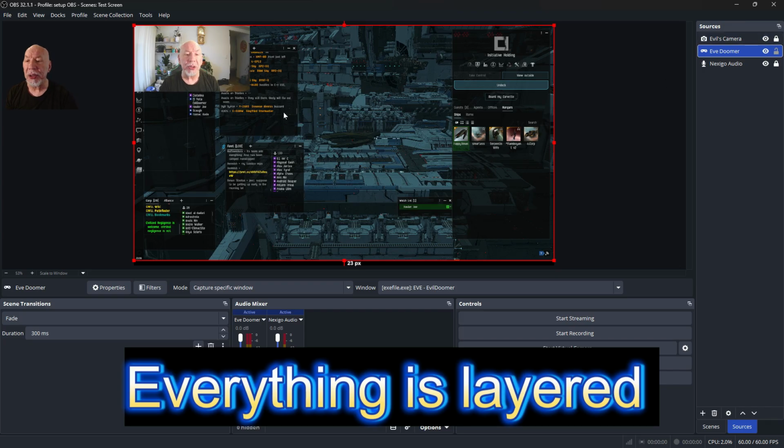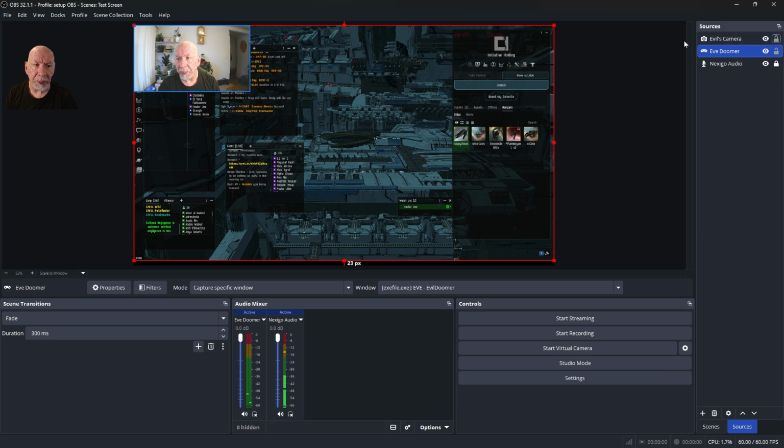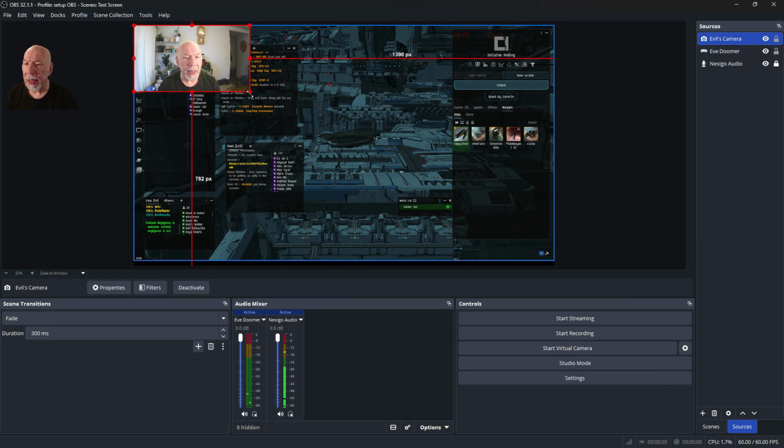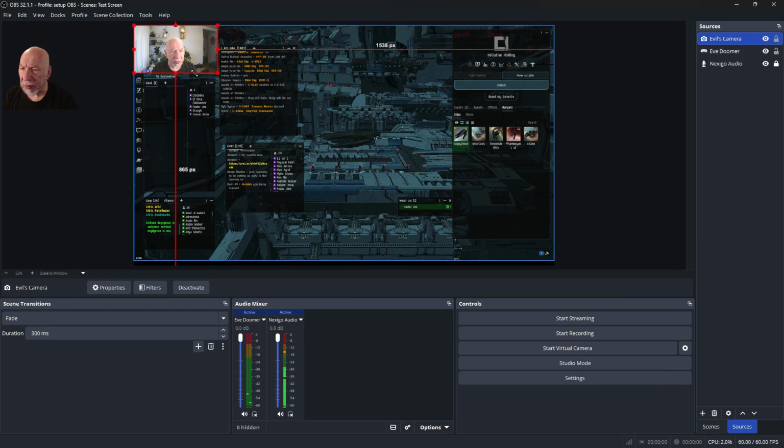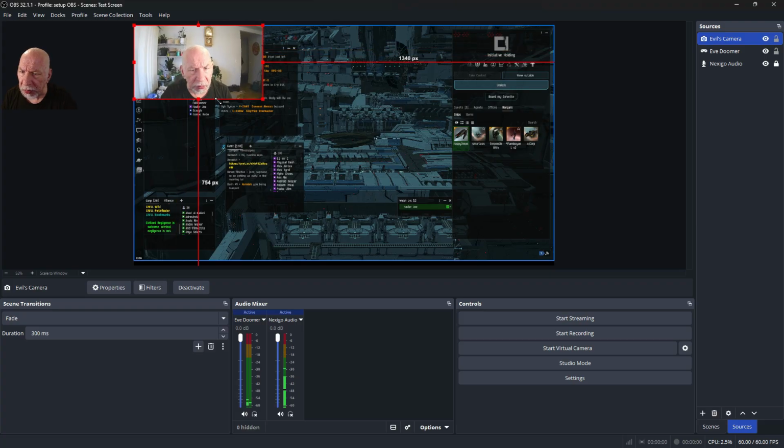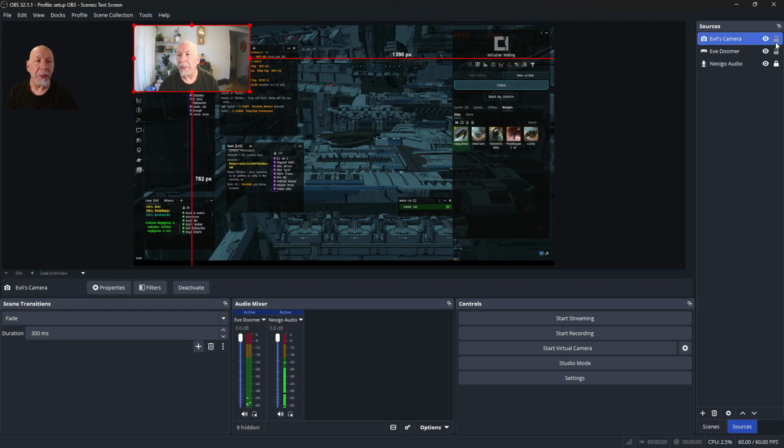So maybe I'll look at this and I'll say, wait, it's covering a lot of stuff here. I could always unlock Evil's camera, click on it, and resize it a little smaller so it'll fit up here, you know what I mean? So I'm going to lock it back and leave it there. And now Evil Doomer is good, so I want to lock him in too, so we'll hit the lock. That way Evil won't change. You can't move it and you can't do anything with it.